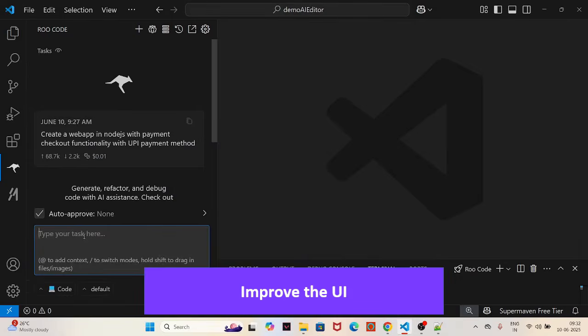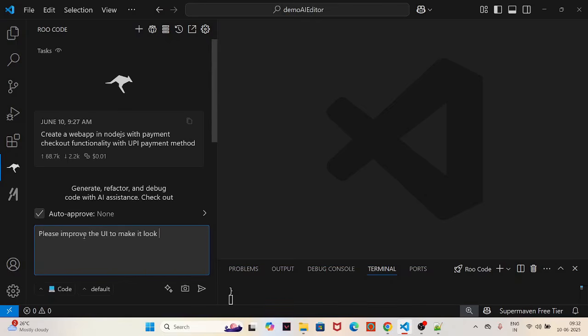Now we'll start with the process of, we'll improve the UI of the application a bit. Right now it is quite minimalistic and very simple UI. So let's change that. So please improve the UI to make it look professional with a purple and white theme.